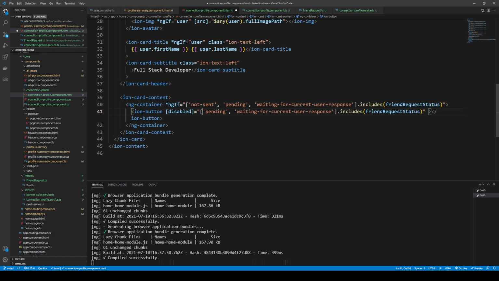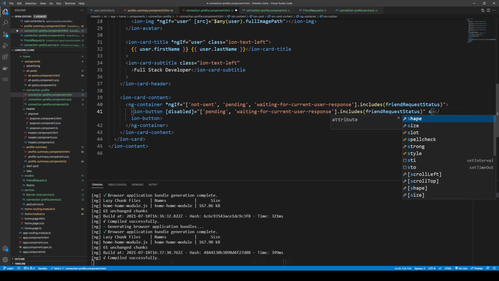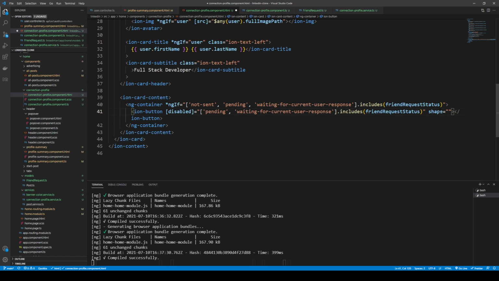So basically, I also just want to make the shape of this rounded. So I've already set up the color schemes in earlier videos, but this I just want to make it in the pill shape. And here in the text for it, you want to connect. It's going to depend if the connection status or the friend request status is equal to waiting for current user, that means they've sent you a request. So you can say accept request.